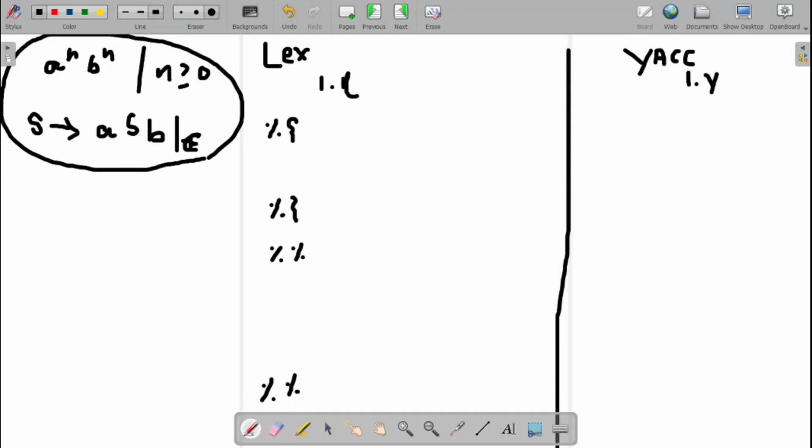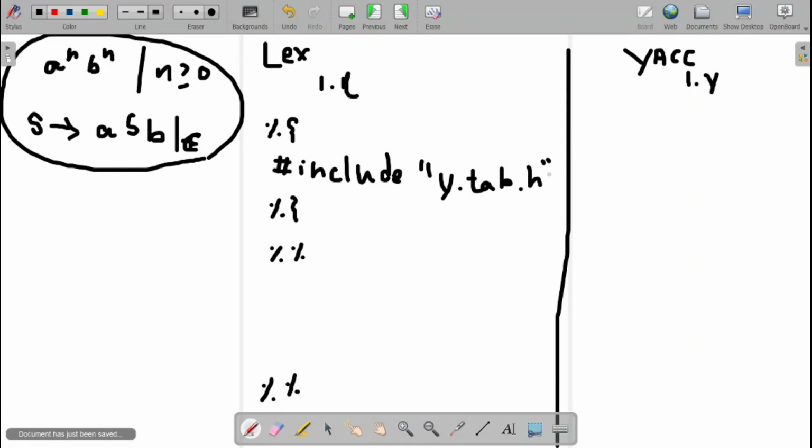Now in this LEX part, we include one table over here. That is a hash include of y dot tab dot h. You normally confuse this with tab dot c, but here you should include the file y dot tab dot h. This is the symbol table which is used for communication between the LEX and Yawk. Fine. How it is used, I will explain. Now this symbol table I am including in the LEX.